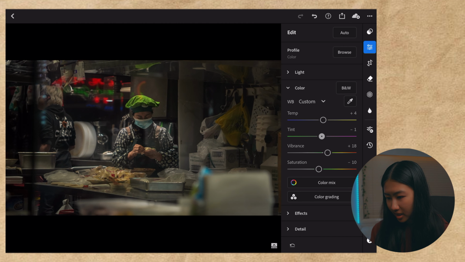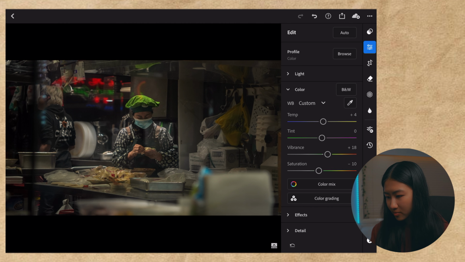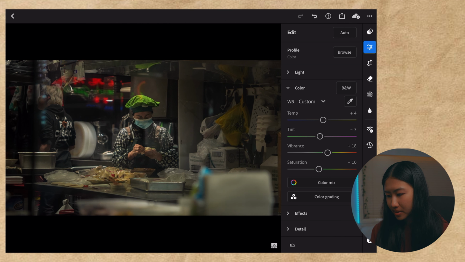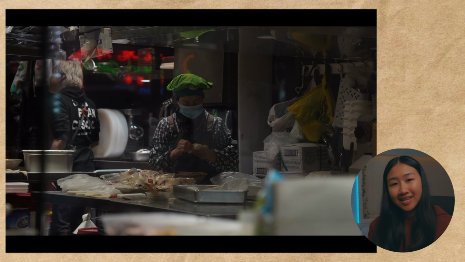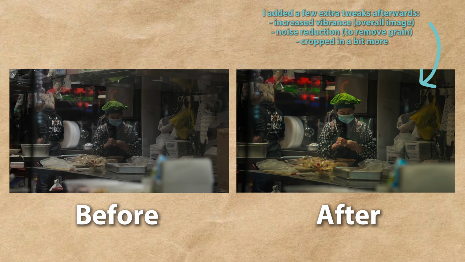And then for the tint, I do like having a slight green tint in a lot of my photos. So I am going to just make the tint a bit more green. So yeah, that's basically how I would edit this photo. So that's before and that's after. So yeah, let's go to the next photo.